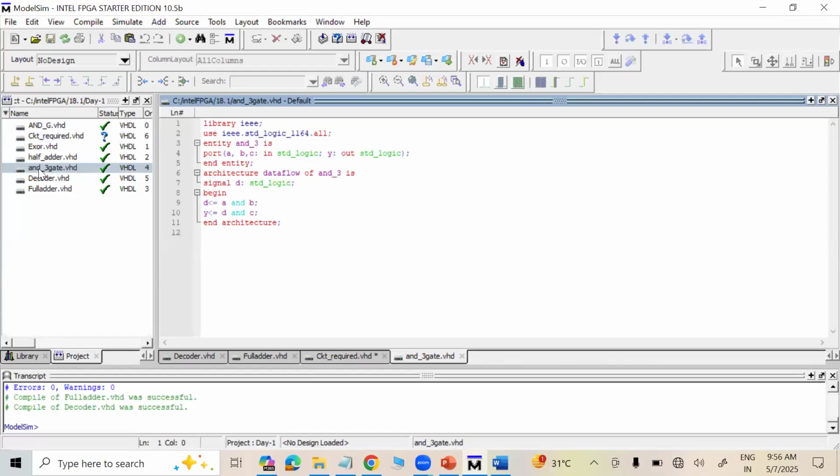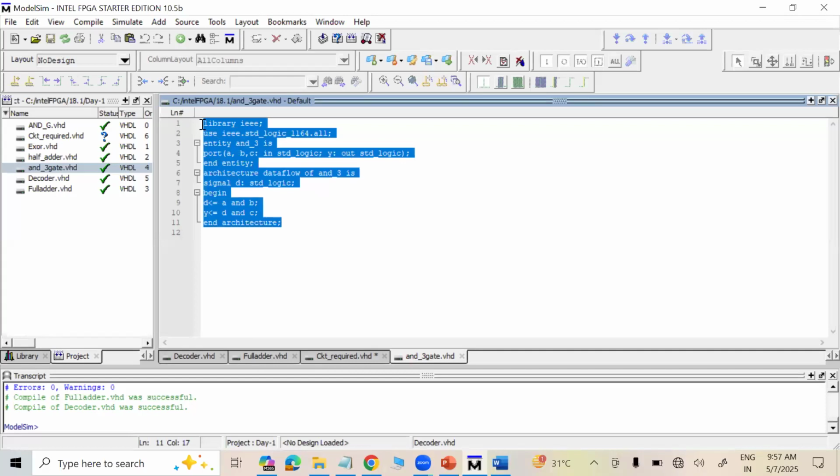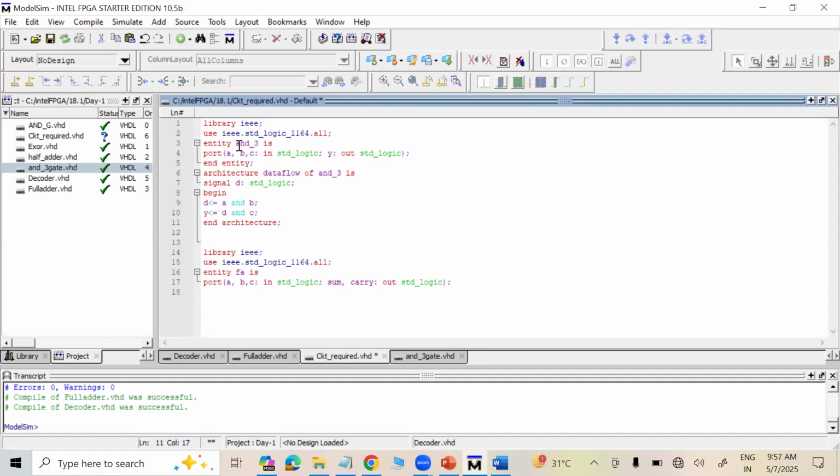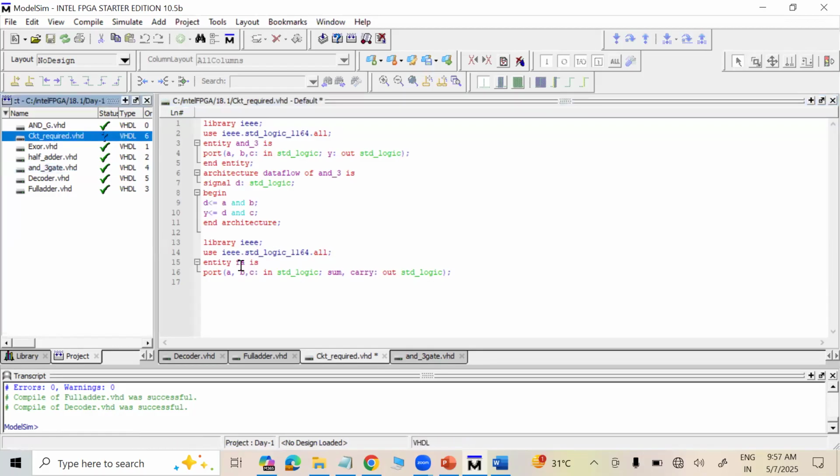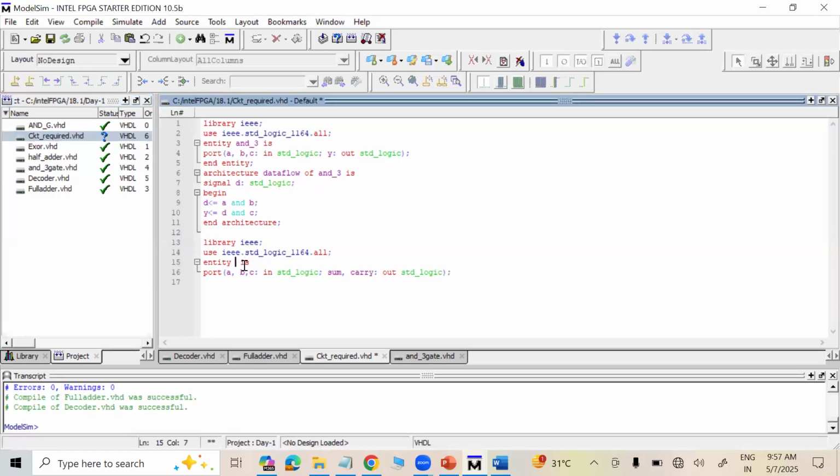I have programmed a 3 input AND gate here. So taking a copy of this and pasting it here: library IEEE; use IEEE.STD_LOGIC_1164.all; entity FA. Here I have to use some other name. Let the name be circuit, CKT. Then is port map ABC.